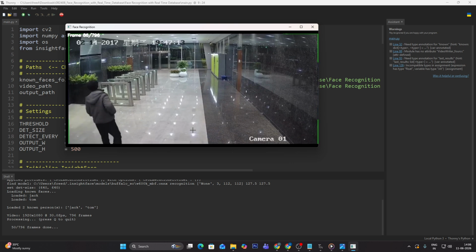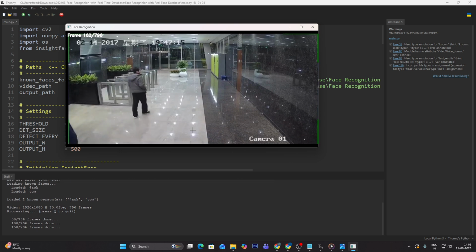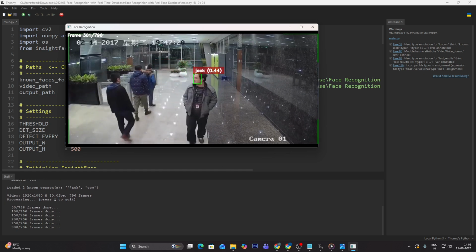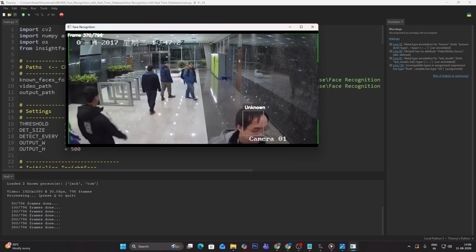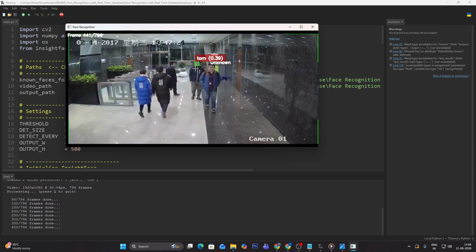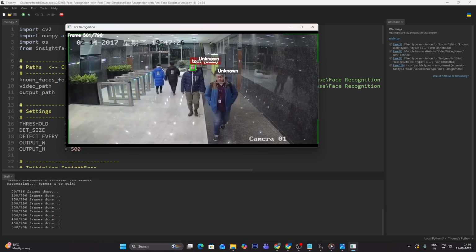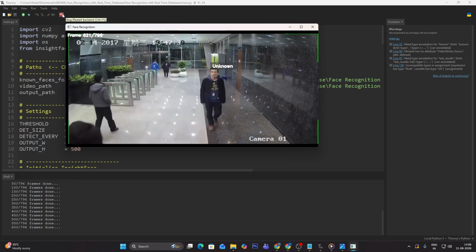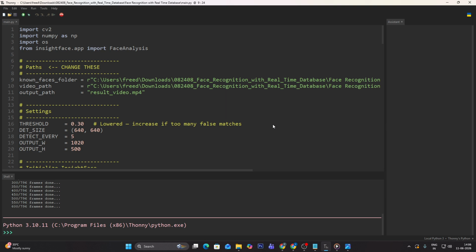we have to wait. Now we have two persons basically. Jack, we successfully detected Jack, unknown, and as you can see, this is Tom. Remember one thing, friends, this is just a demo. In real, of course, you have HD clarity photos. You have to save all those photos or face images inside the known folder, and it will detect as per your scenario. So this is the raw code.